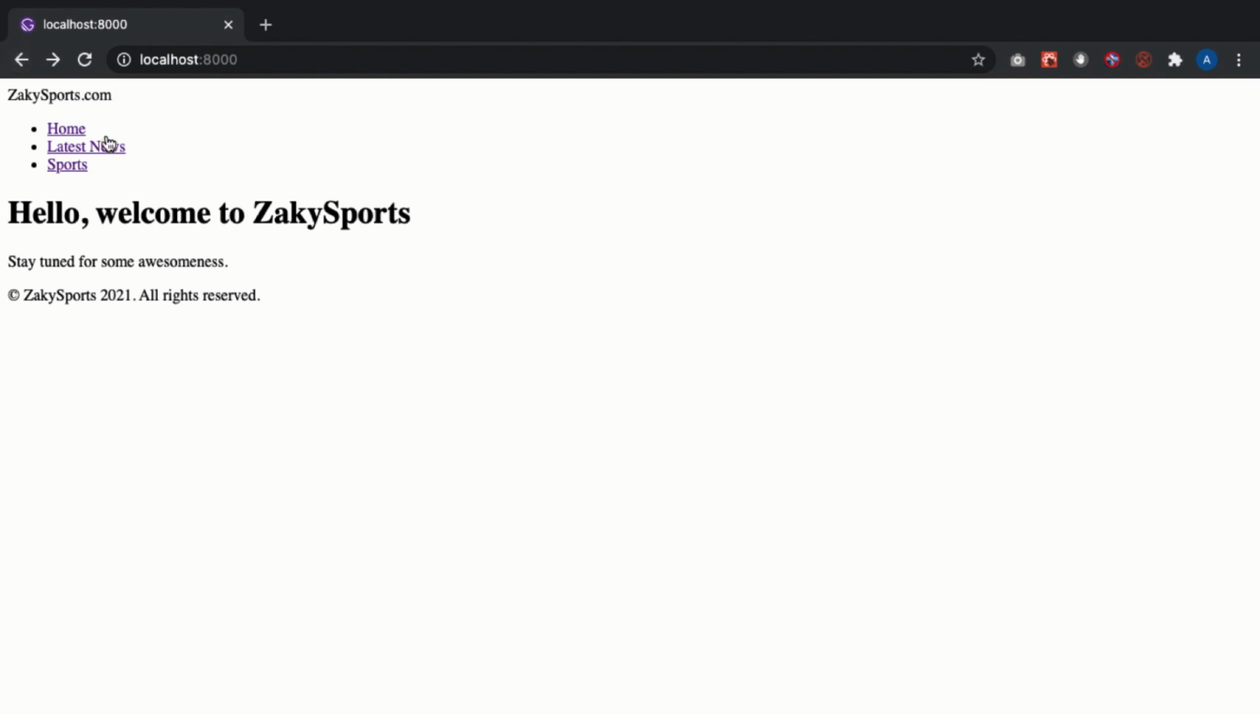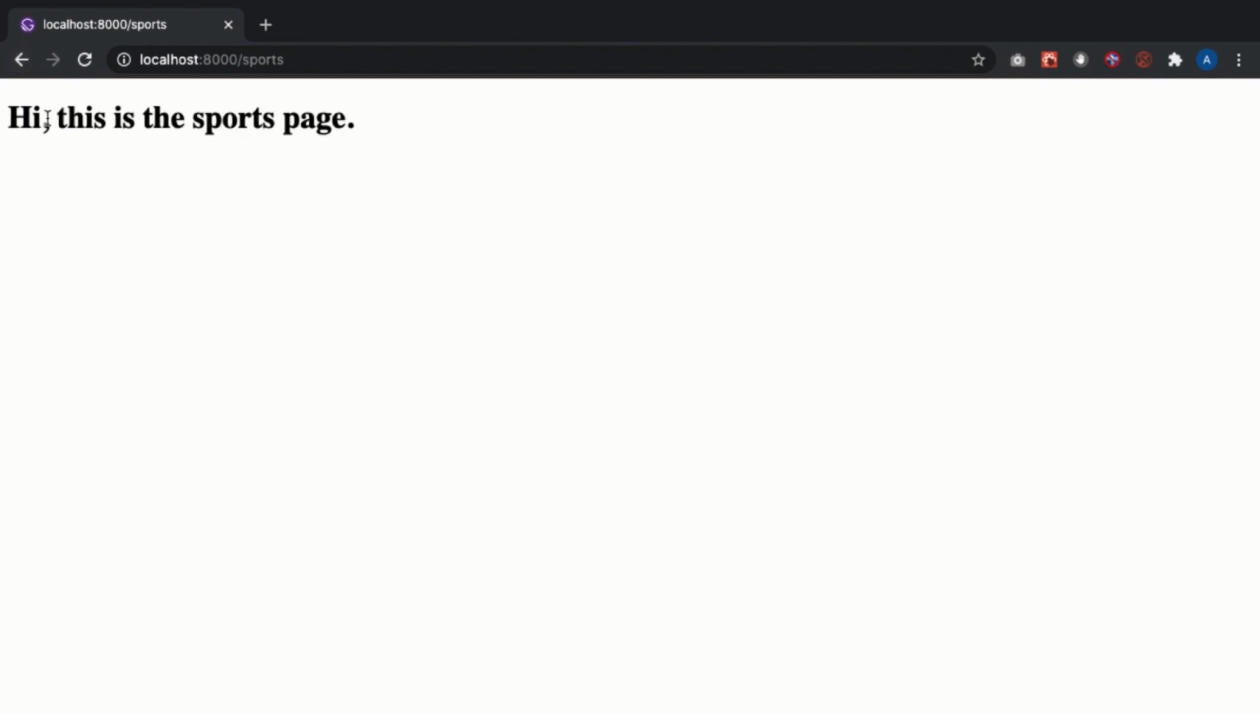So let's try this again. This time let's go to the sports page. I click on the sports page, and it brings us to the sports page, and we don't see the full page reload. So these are the client-side rendering benefits here.